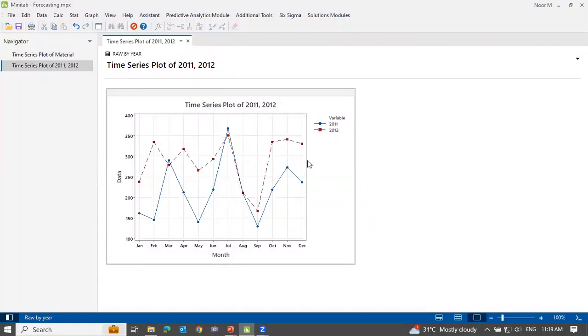From this, you can compare between 2012 and 2011. 2012 is higher than 2011. If you have more than 5 series, you can compare them, and Minitab will trigger the color coding for the variables in this case.